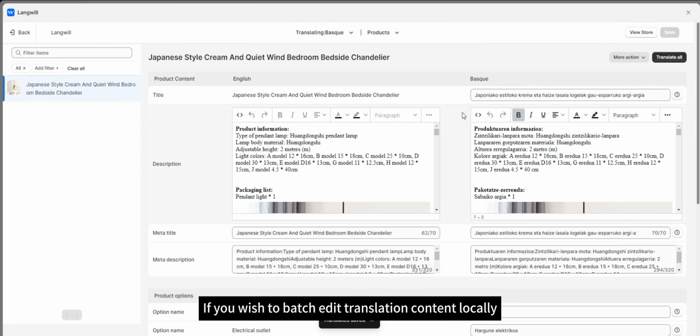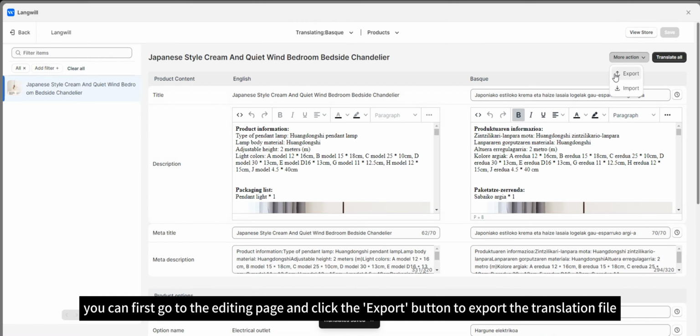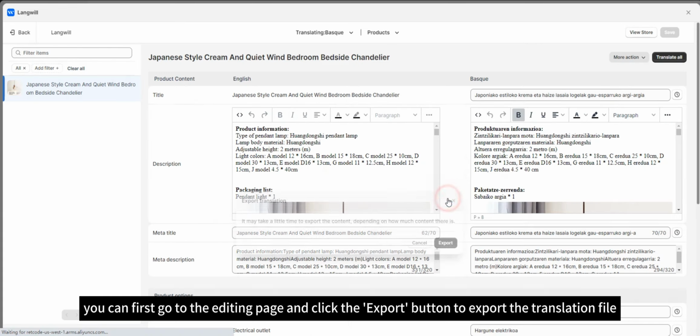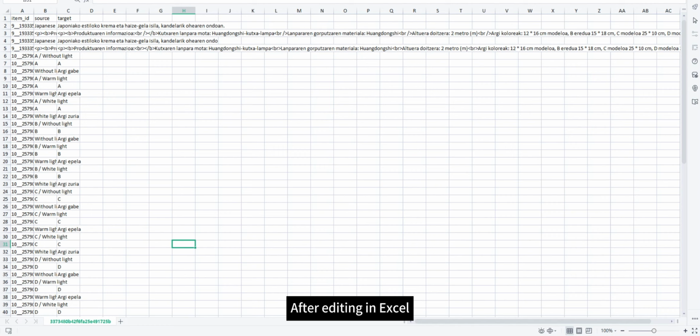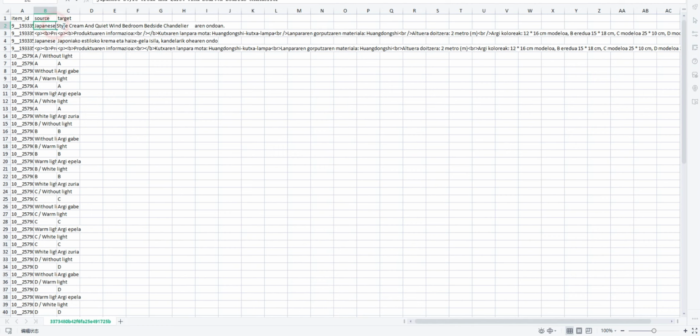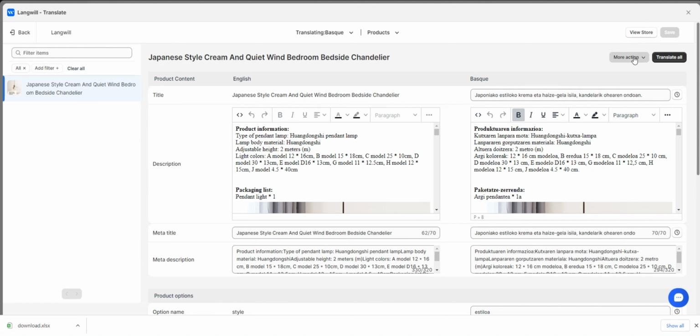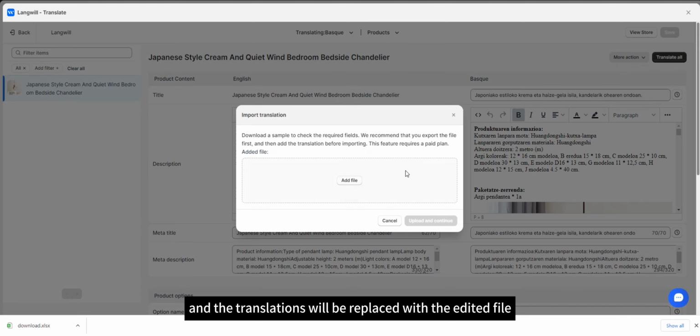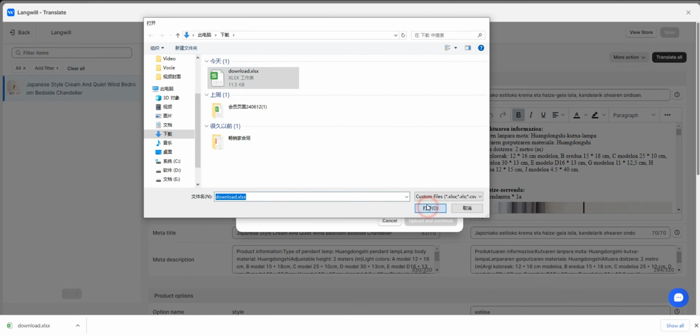If you wish to batch edit translation content locally, you can first go to the editing page and click the Export button to export the translation file. After editing in Excel, click Upload to upload the file to the section, and the translations will be replaced with the edited file.